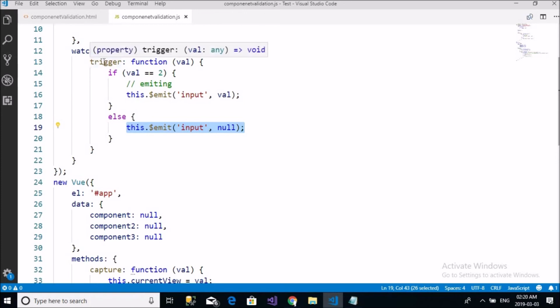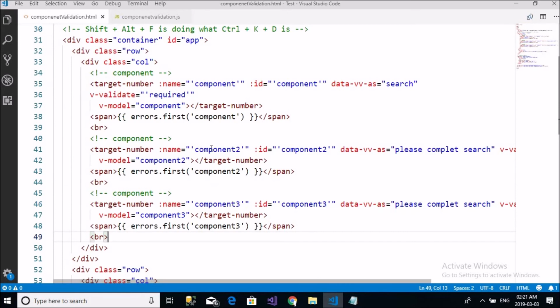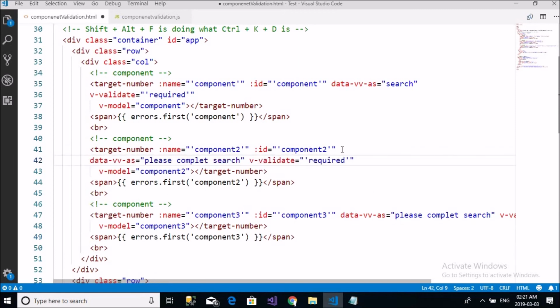For this example I used a watcher. In your example you can use this wherever you want, after getting data from a database or after doing some logic. If you want to pass your validation, you can use this emit, so it will get validated automatically based on the submit. I am trying to explain to my level best. I hope you get some information on component level validations.